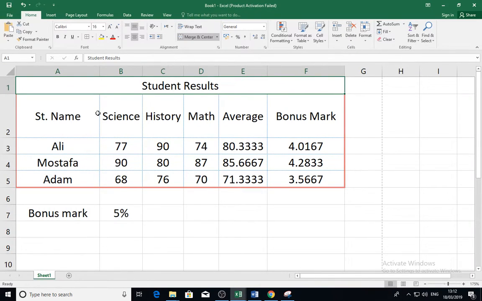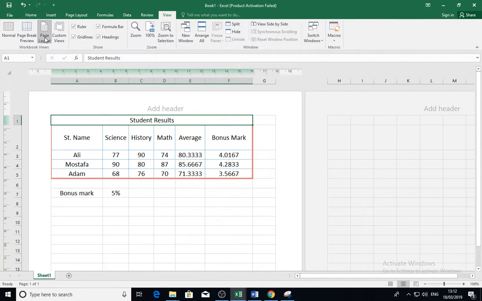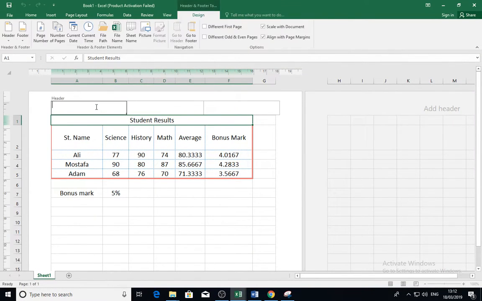Suppose I want to add some header and footer here. There is more than one way. A very simple way is to go to View, Page Layout. Here you have the header. You see this, Add header. You can add three locations, left, center, and right, on the header. This is a page layout view, so I can write what I want, like Marcus Al-Hamdan.